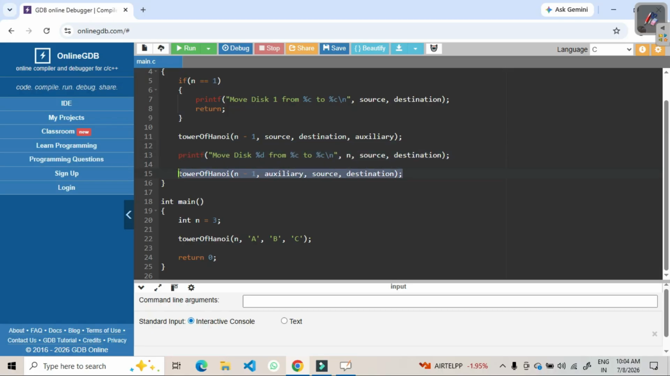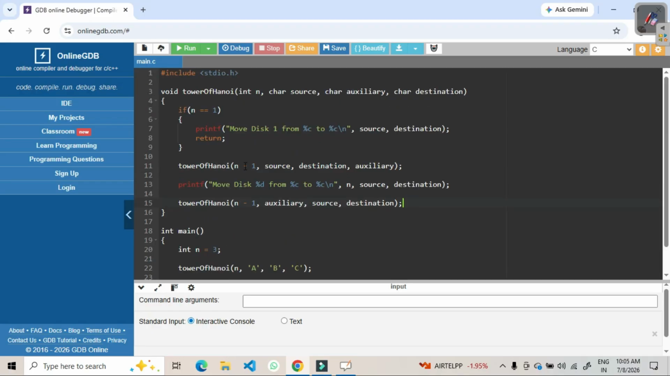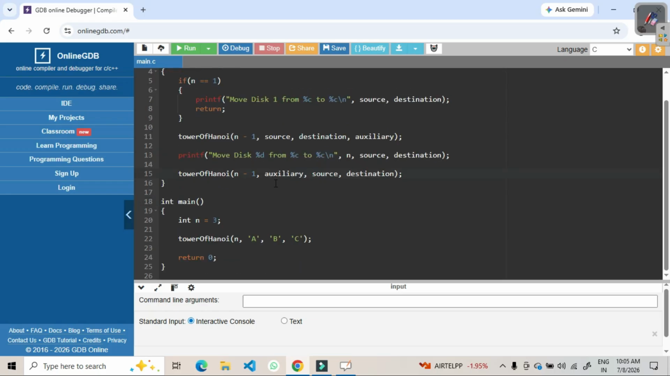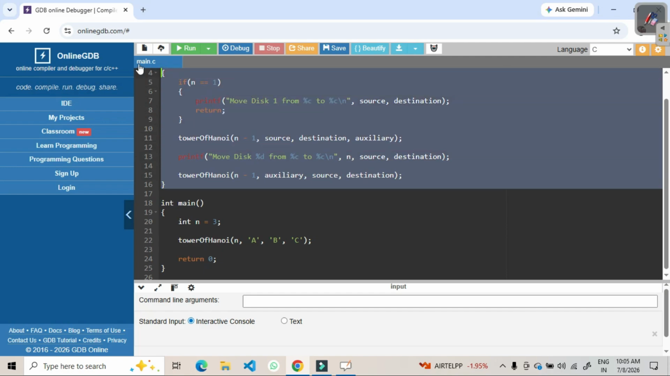Now we call the Tower of Hanoi again, using recursion here. We call it with n minus 1, auxiliary, source, and destination. Again the function calls itself. For example, we move disk 2 from B to C. So this is all about the Tower of Hanoi function. We have called it 2 times here. This entire C code depends upon recursion. So we are done with the Tower of Hanoi function.